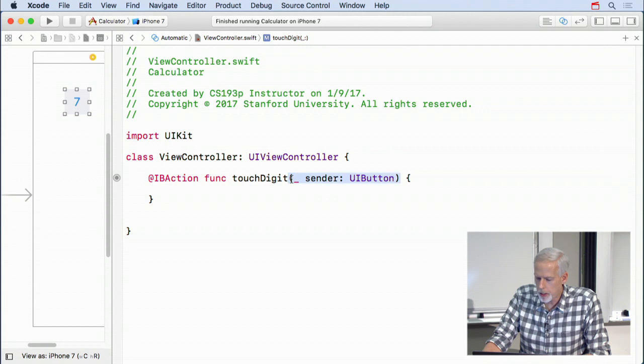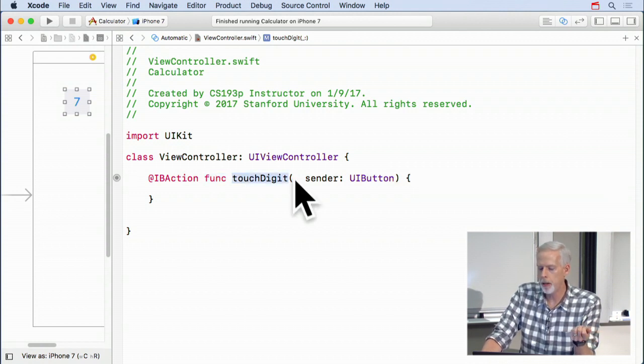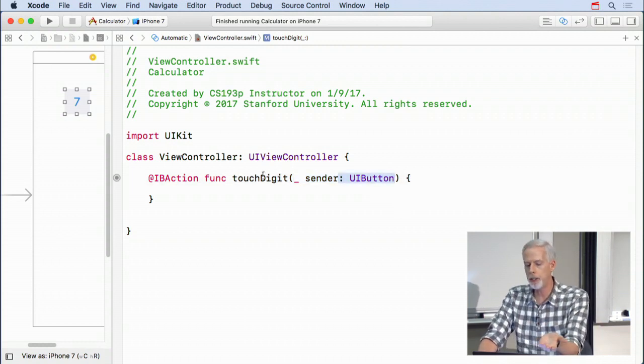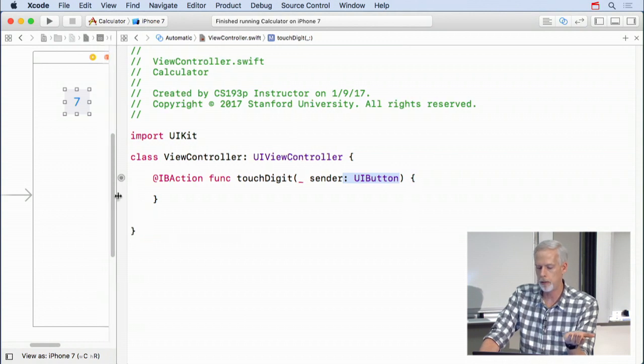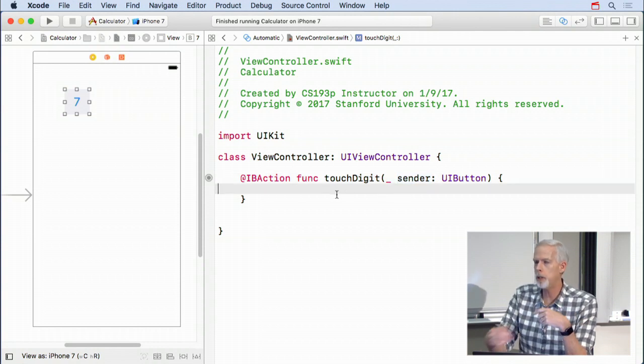But this touch digit, okay, so this function, methods, just to be clear, we use the keyword func, because it's a function on a class. This is the name. Parameters go in parentheses like this. They can be separated by commas if we have multiple of them. This is the first parameter here, the first and only. Its type is a UI button because, of course, a UI button is sending this method. It's invoking this method, so the sender is this UI button. And sender is the internal name, so that's the name we'll use inside here to access it.